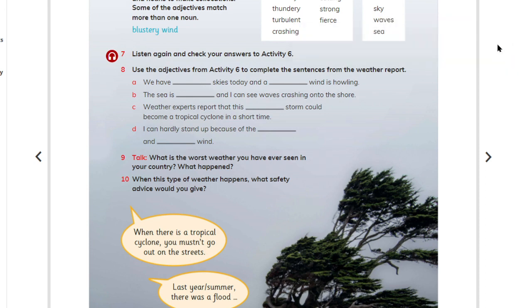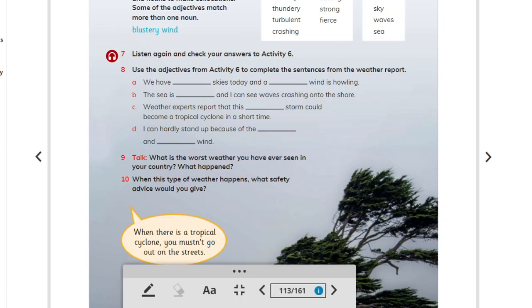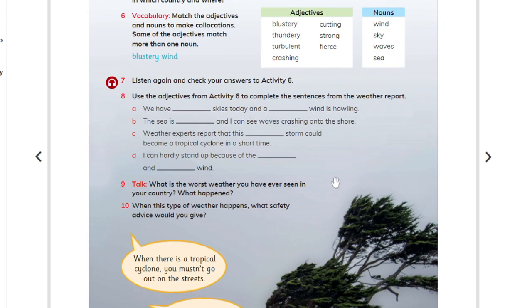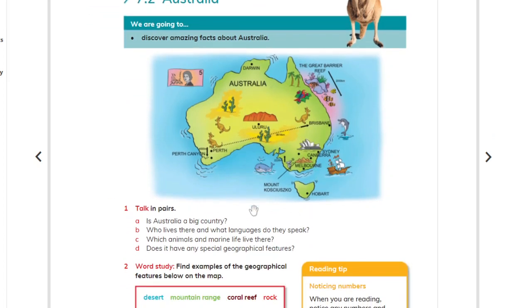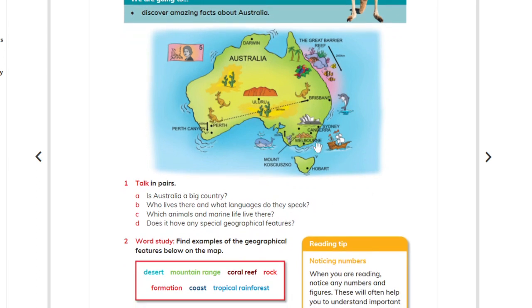Okay, so I hope you were able to underline, fill in the blanks, and most of the adjectives were given here, right? So that is how you describe the weather. Now I'm going to talk a little bit about Australia. You might be thinking, why is teacher taking two sections in one day? The reason is we have a lot to complete and not much time.